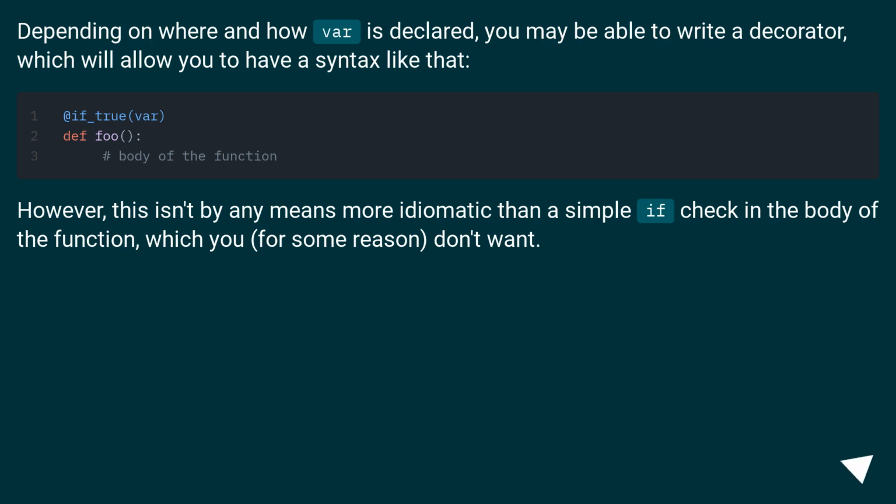Depending on where and how var is declared, you may be able to write a decorator, which will allow you to have a syntax like that. However, this isn't by any means more idiomatic than a simple if check in the body of the function, which you, for some reason, don't want.